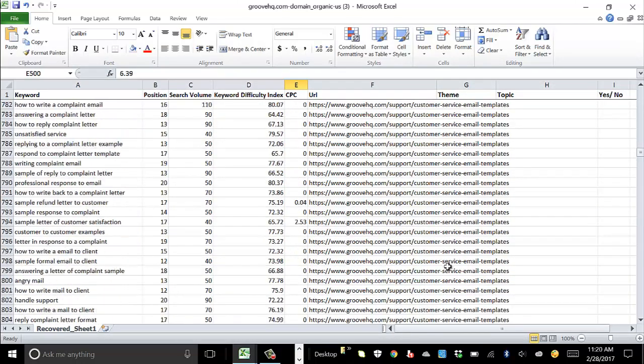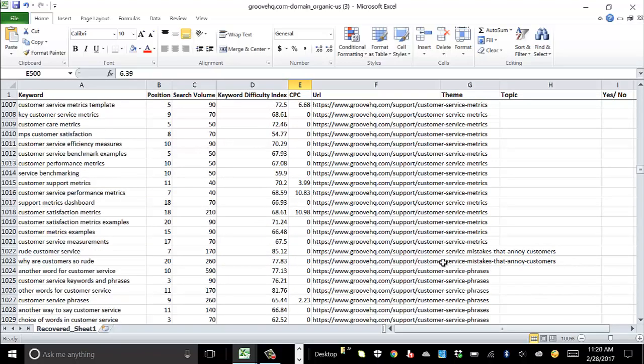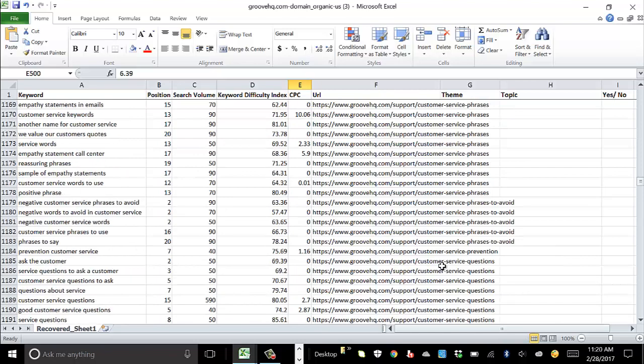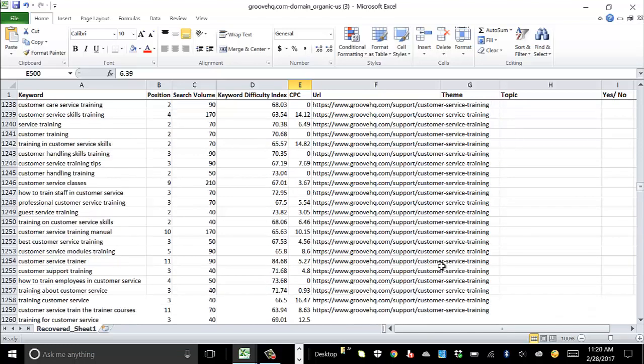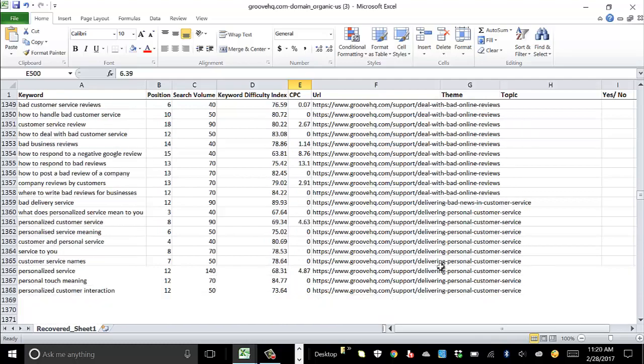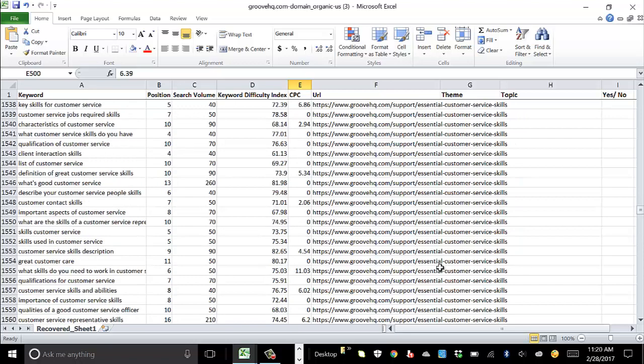Customer support email templates is another example. Customer support job description, customer support metrics, phrases, customer service questions, phrases to avoid, statistics, techniques, exercises, just loads of top of the funnel customer support informational keywords.